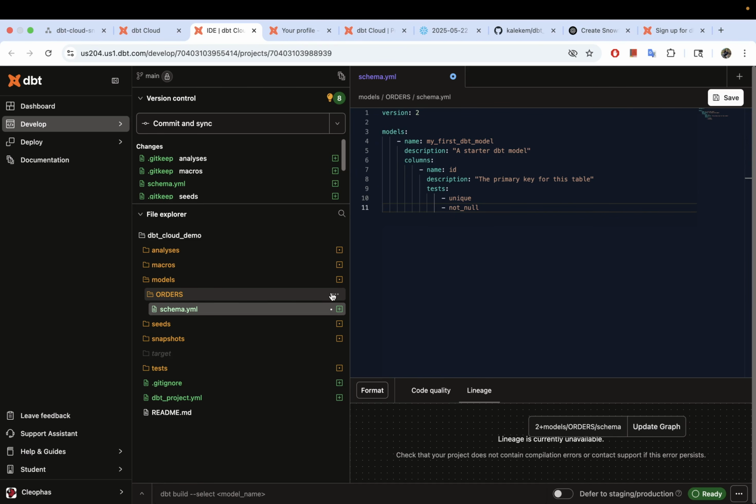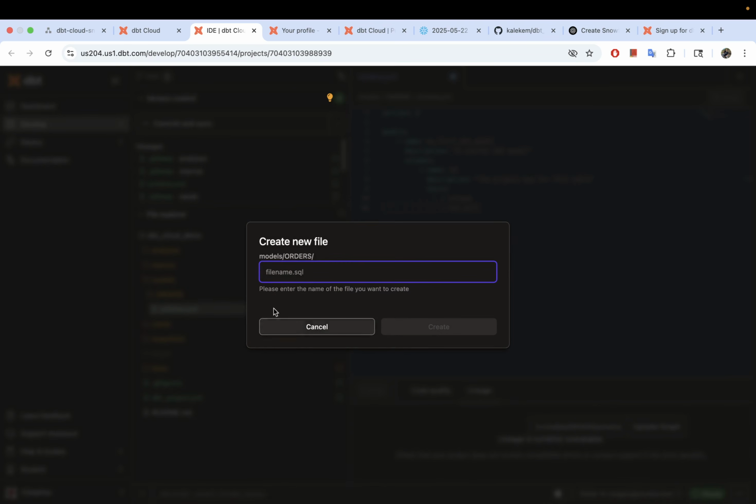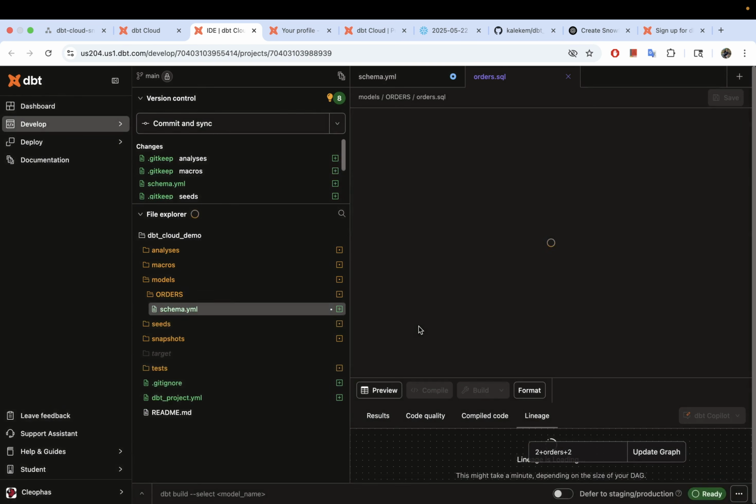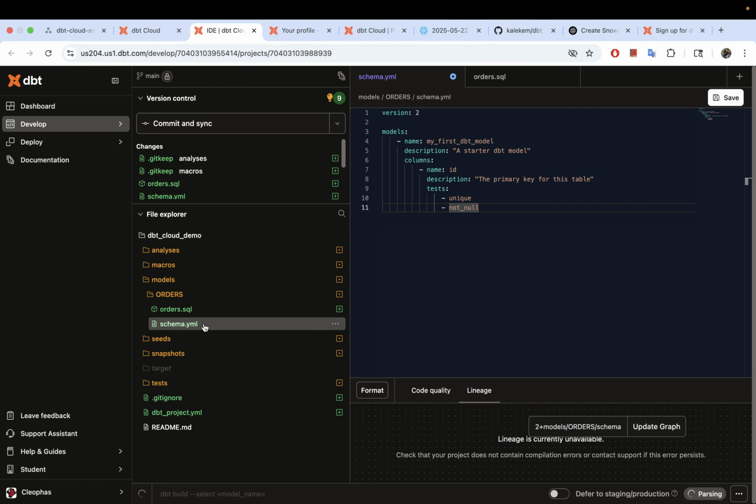The next thing that we need to do now is to put our actual model that is going to transform our data. For that, I will create another file here, and I will call this one orders.sql. Models in DBT are basically SQL select statements. Okay, so I'm just going to create that.